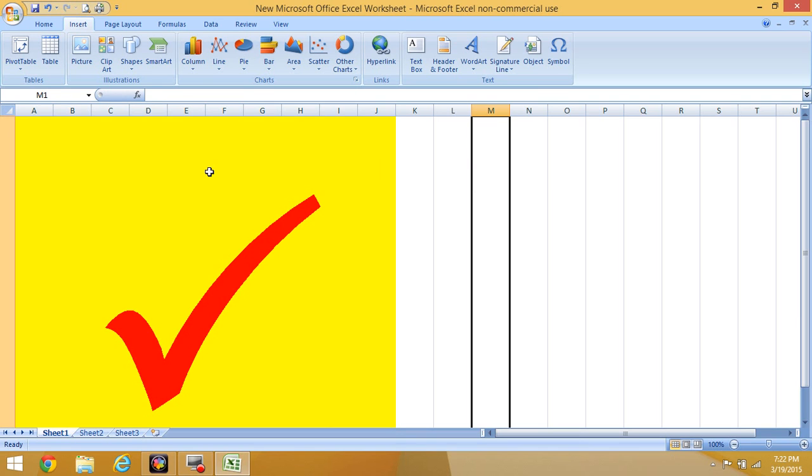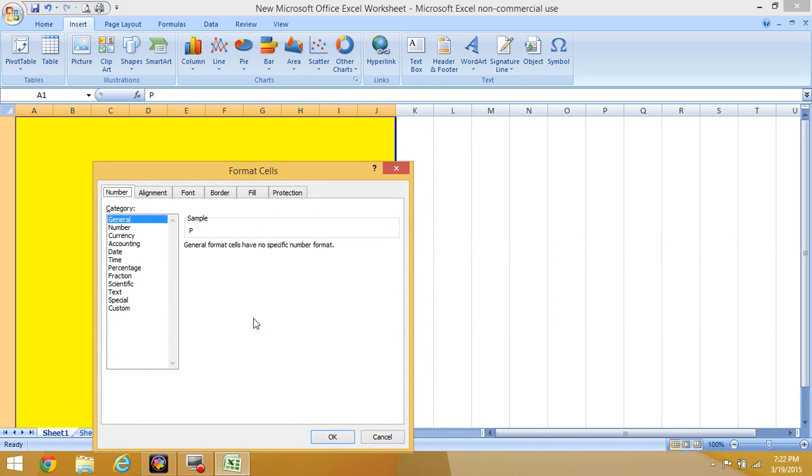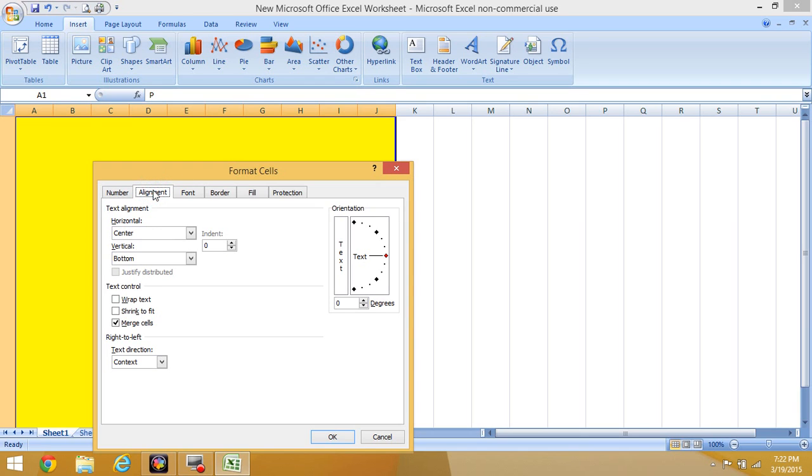I hope that this is helpful. Then you can do whatever format with the cells, whatever you want: border it, fill it, do the alignment, all that kind of stuff.